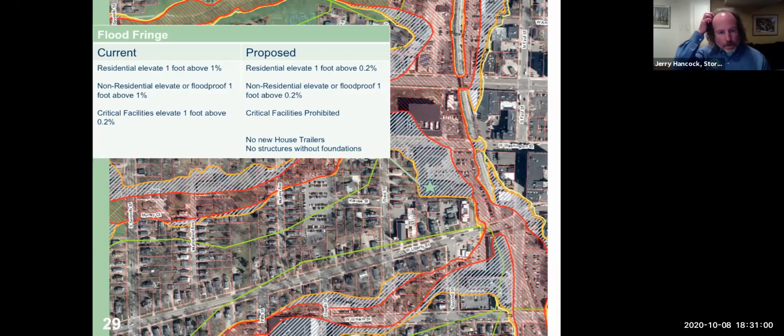And here's a chart just showing that comparison. So currently you can build residential 1 foot above the 1%, going 1 foot higher to be above the 0.2%. Non-residential, you can elevate or flood proof above the 1%. We would like to go 1 foot higher to require that to be above the 0.2. Critical facilities currently would have to be elevated above the 0.2%. We'd like to prohibit those.